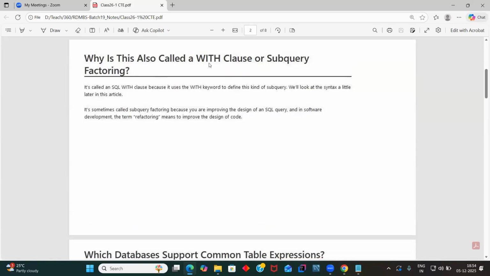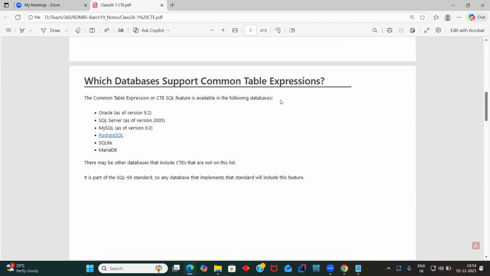And why it is also called the WITH clause? I told you that yesterday. The interviewer will ask you the question: what is the WITH clause? So again, you should not be confused. A WITH clause is used to create CTEs, simply. And guys, CTEs are not supported by all databases. CTE is supported by these databases only: Oracle, SQL Server, MySQL, Postgres, SQLite, and MariaDB.